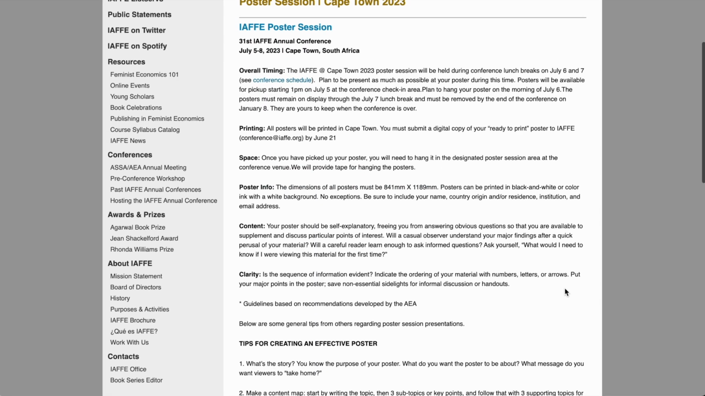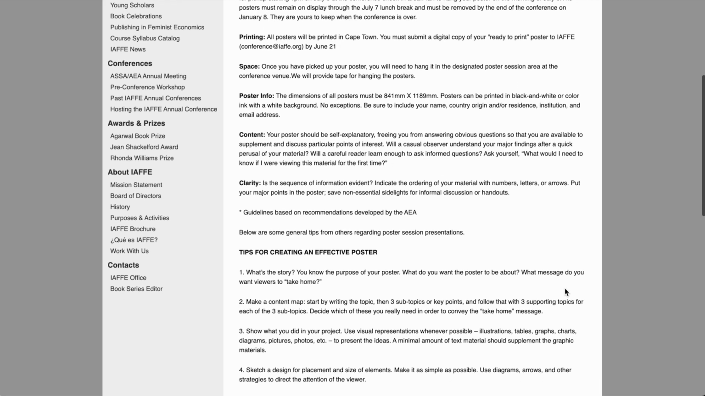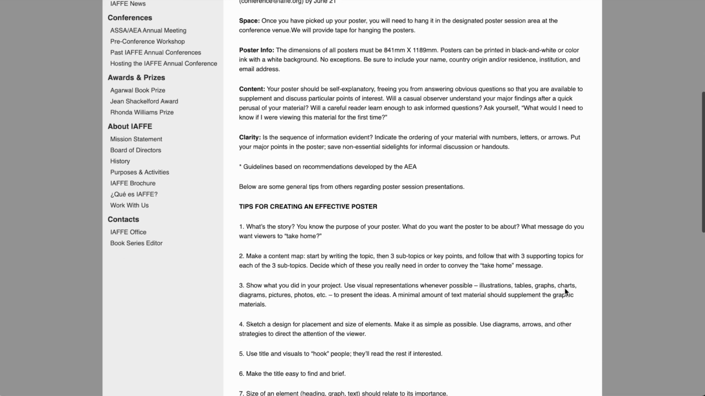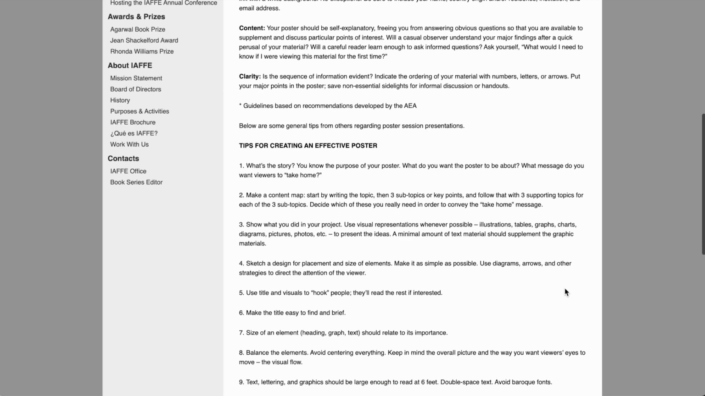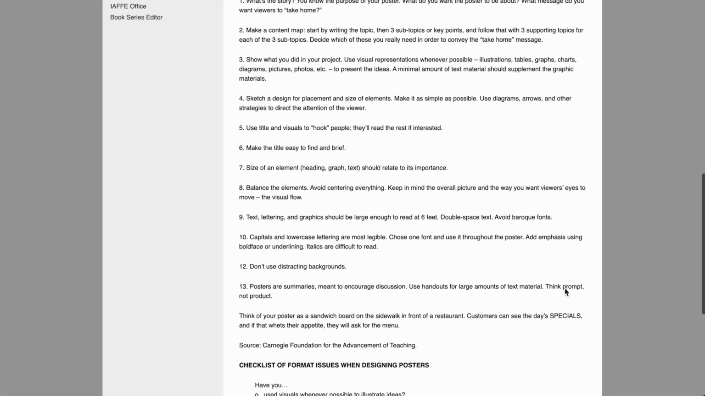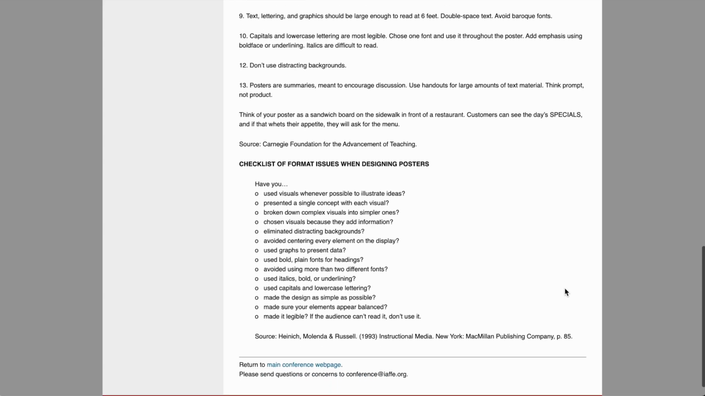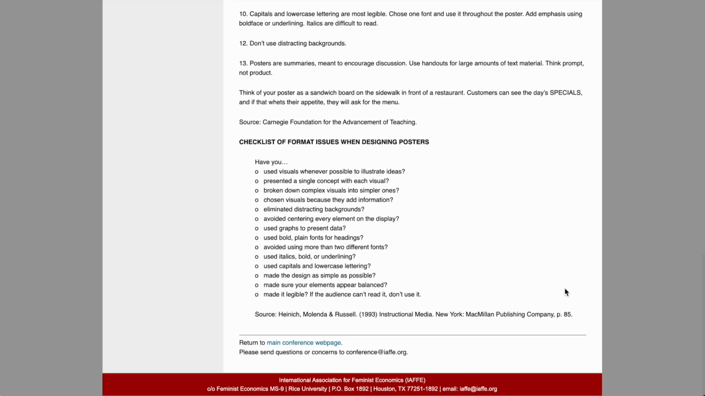The conference for which I got my poster accepted was the International Association of Feminist Economics Conference. On their conference webpage, they had very specific requirements for the poster design. This is important to read through if you are preparing a poster. Many conference organizers will have a physical space where they will display the poster, and if your poster is not designed according to the guidelines based on the available space, it probably won't fit.